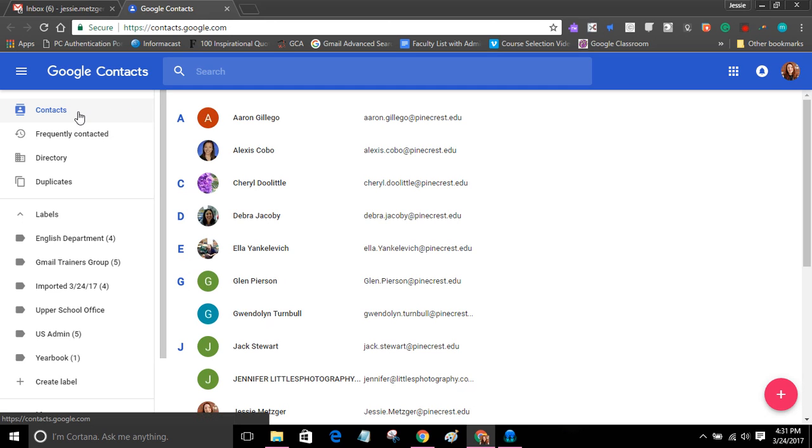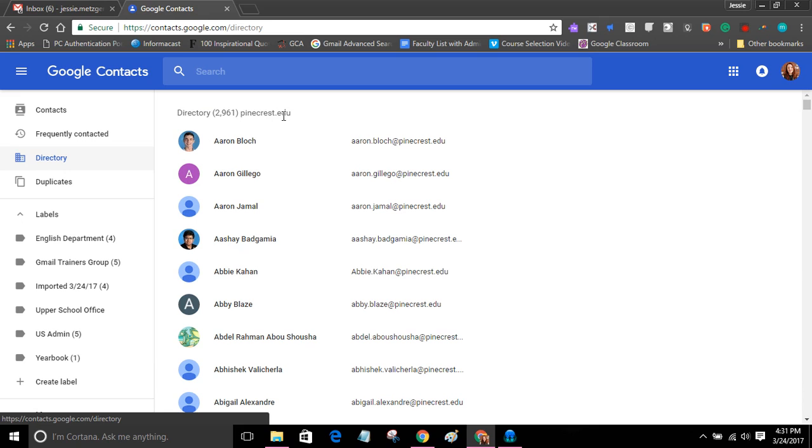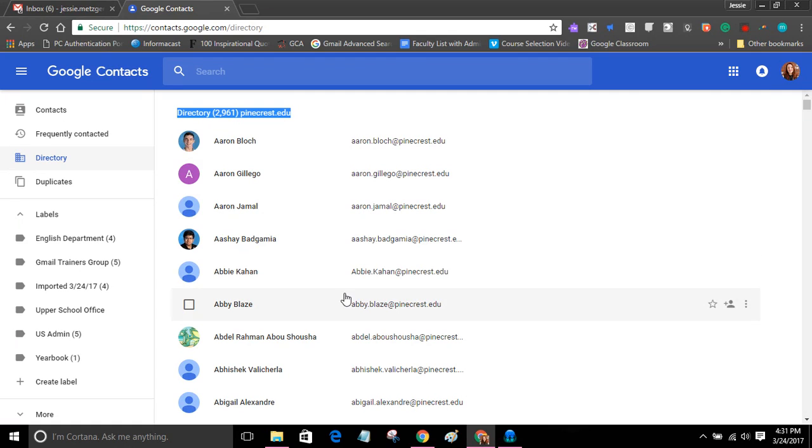And what you have on the left here are a series of options. I like to think of them as kind of a filtered view. So right now, the first top button are contacts that I specifically have added as mine. But because we're part of an organization, we also get the organizational directory. So I can click that. And if you look right away, the first thing we would notice is that this is a directory of 2,961 people at pinecrest.edu. So this is everybody, all of the grown-ups and the students who are part of our organization.